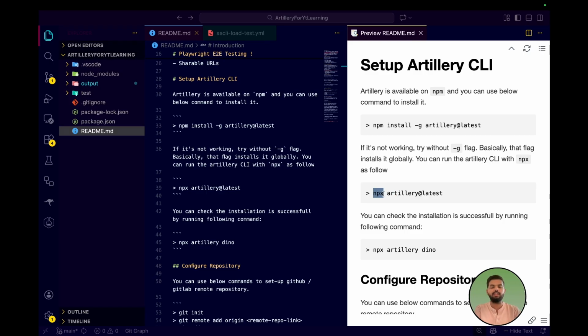You can just write artillery and the command that you want to execute, right? So that's how the -g option is used. If it's not working for some reason, it might ask you to escalate your privileges, because you might not get the administrator access in the terminal directly.